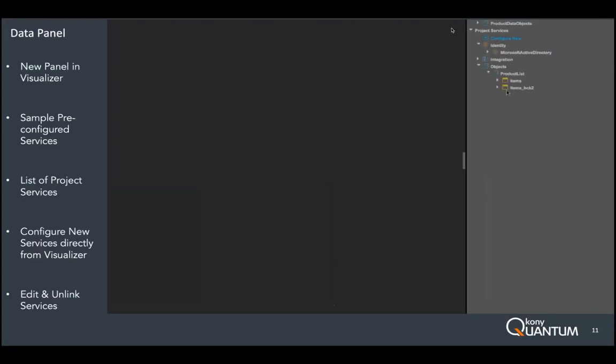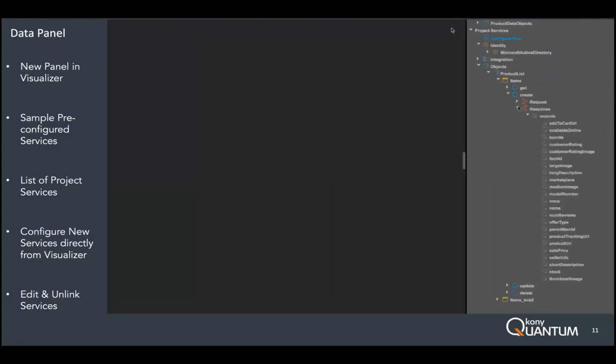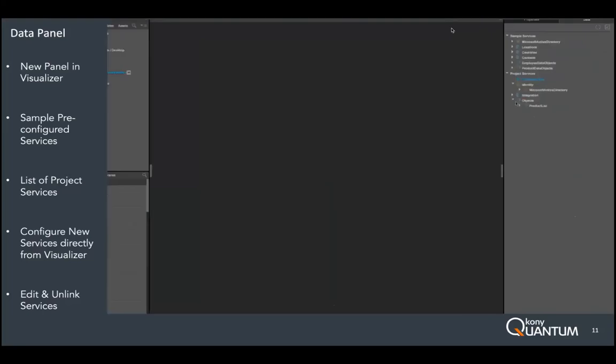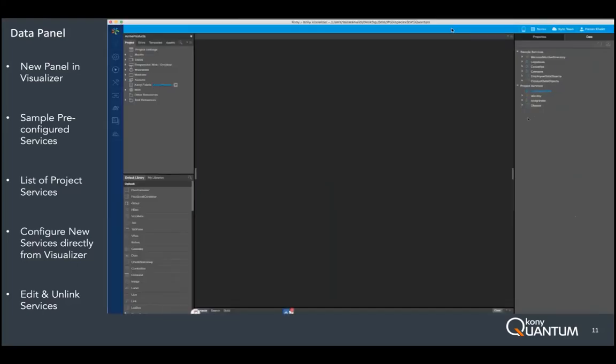So these not only include the identity services and the OAuth-based services, but also the integration and object services, right? So you can go in, you can configure a new integration service, or you can configure a new object service and use that within Visualizer, which we will see in the next couple of slides. So the takeaway from this is we have this new data panel. It's in the top right corner. You find sample services over there, and this is the panel that helps you integrate with the backend connectors. It helps you integrate with services, and it helps you integrate with Fabric right within Visualizer itself.